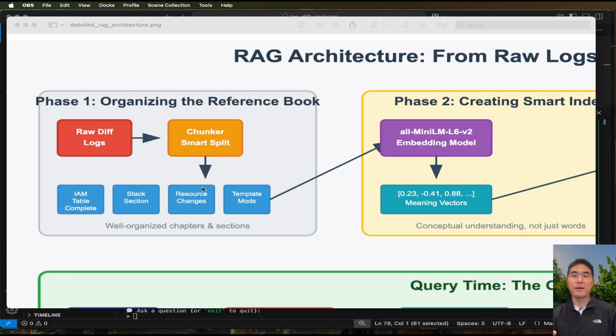Now, let's break down how this open book exam works behind the scenes, because it's more sophisticated than just handing someone a pile of textbooks. First, I need to organize my reference materials. I can't just throw entire log files at the AI. We needed to give it this chunking system so that it can split particular sections of the log files.